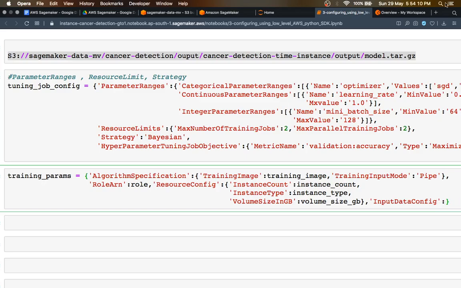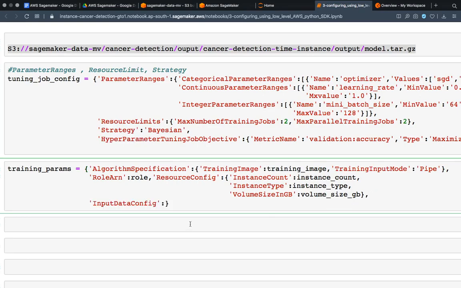After that, let me again give it a new line, that would be good. Then I have to give the channel name here, and the channel name will again be train. Then I have to give the data source, and for the data source I have to make one dictionary, and that will be the S3 data source.